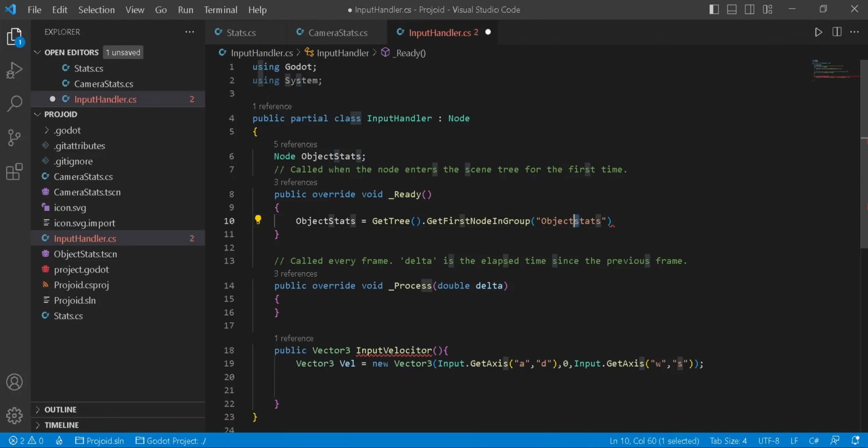And by the way, we don't need to worry about typecasting stuff right now. What is typecasting? It's basically changing stuff from one type to another. Since we're getting the first node in the group, we're getting it as a node, and the type of this is a node.